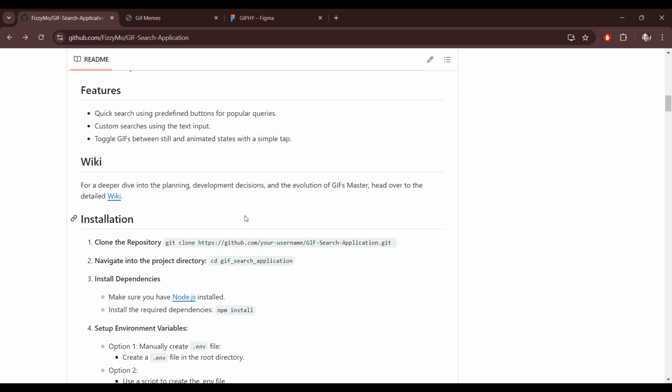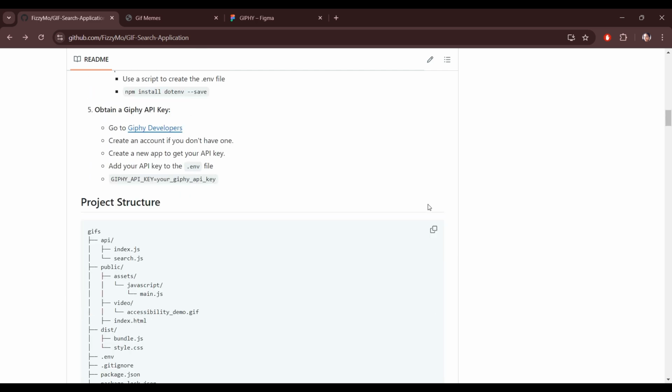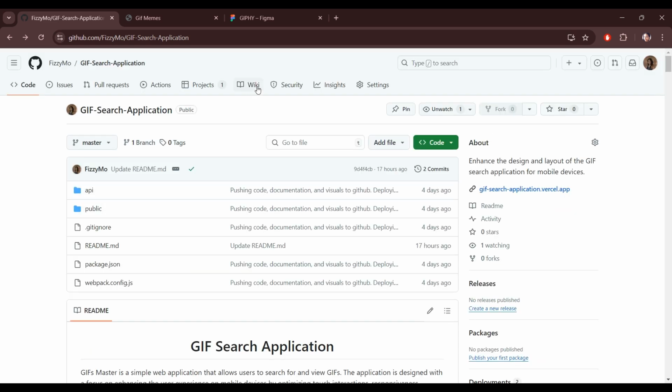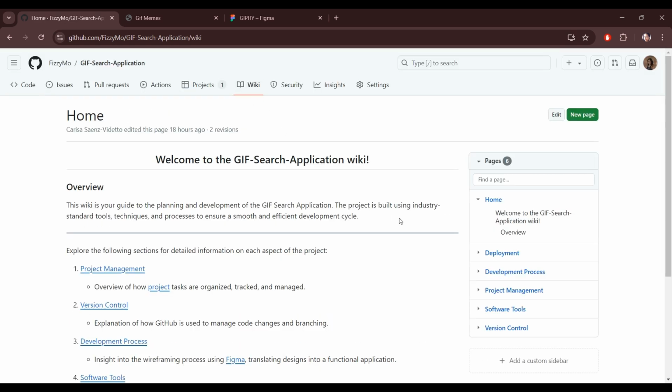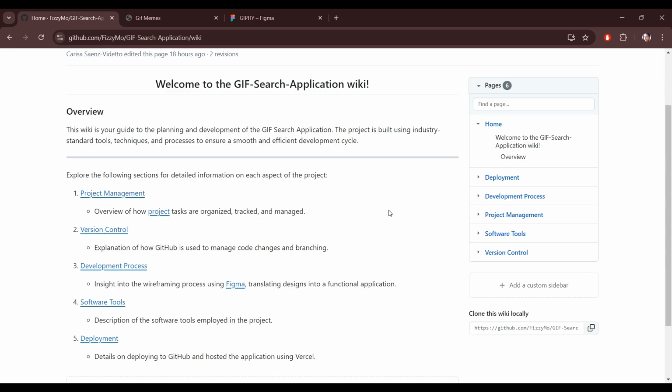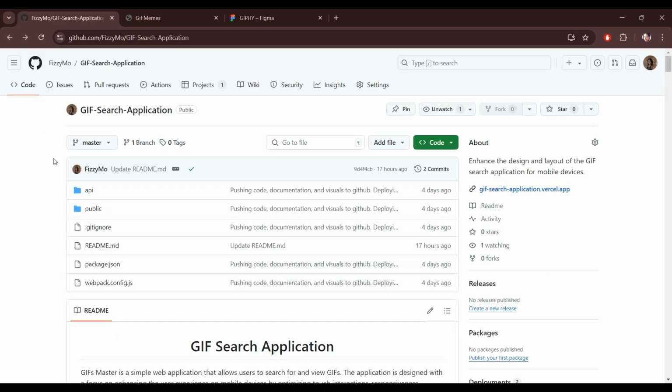I also have a wiki that goes into more of the documentation for planning, developing, and then finally when I was ready to deploy onto Vercel. Here's the wiki. So it goes up into where I put the project, the wireframe that I used with Figma, software tools, and then lastly, when I deployed to Vercel.